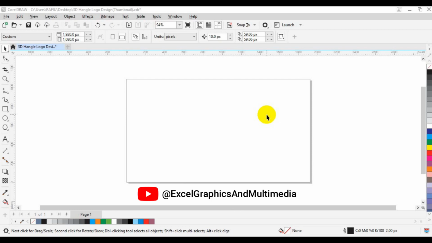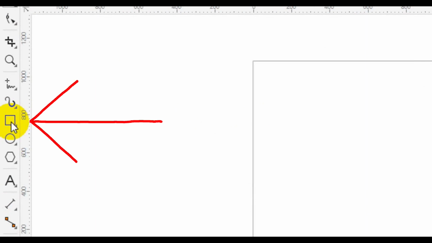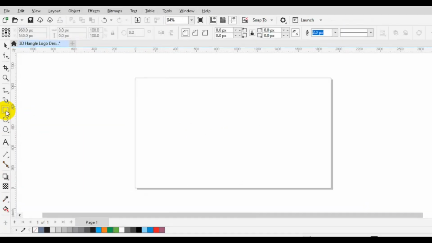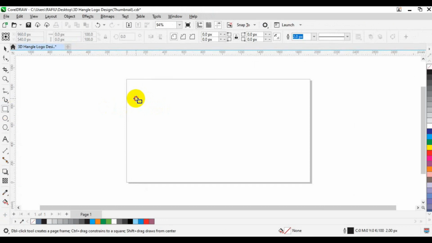So with that being said, let's dive into the tutorial and see how you can corner any shape using CorelDRAW step by step. The very first shape we are going to take into consideration right here is our rectangle. If I select my rectangle, I will have to come to the workspace and draw a perfect rectangle with the Control key down.